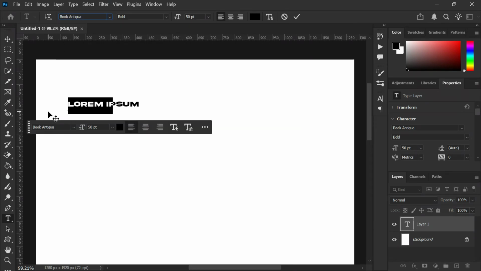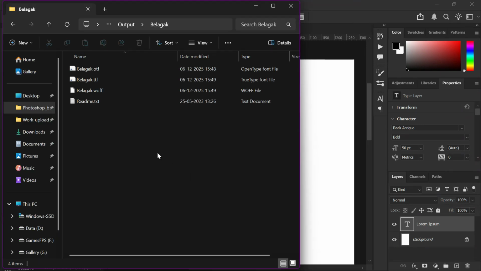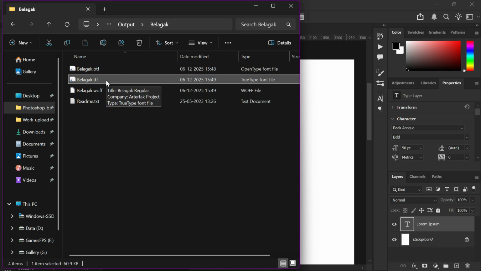First step is downloading the font you want to use. Most fonts you find online will come as either a TTF file or an OTF file, and both of these formats work perfectly with Photoshop. Websites like Google Fonts, Dafont, or other font libraries allow you to download fonts for free or for commercial use depending on the license.